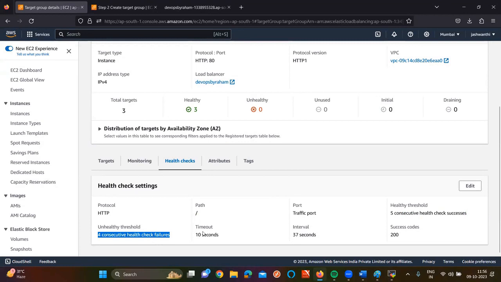it is unhealthy. Timeout, how much time have I given here? That means if a user sends a request and within 10 seconds he is not getting the response, that is what you can call a timeout. The interval is 37 seconds. Of course, in real time, we can customize our values, depending upon your application. So this is how the load balancer is going to work for you.